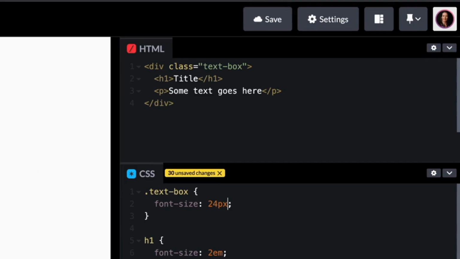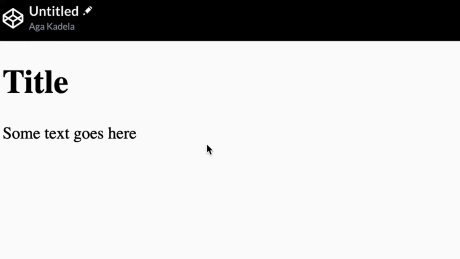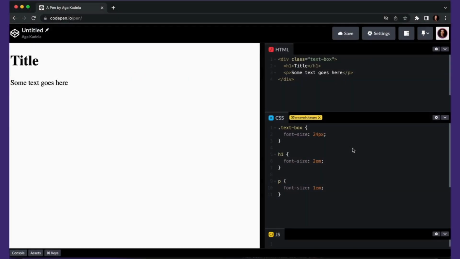As you can see, by simply changing the font size of the parent element, we've also effectively changed the font sizes of the child elements. The H1 tag is now 48 pixels and the P tag is now 24 pixels, while still maintaining their size relationship. This demonstrates the power of em units in creating scalable and responsive typography. By adjusting the base font size, you can control the font size of all child elements that use em units.